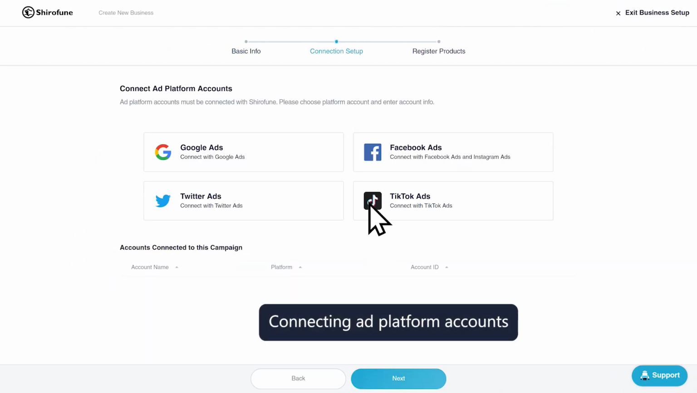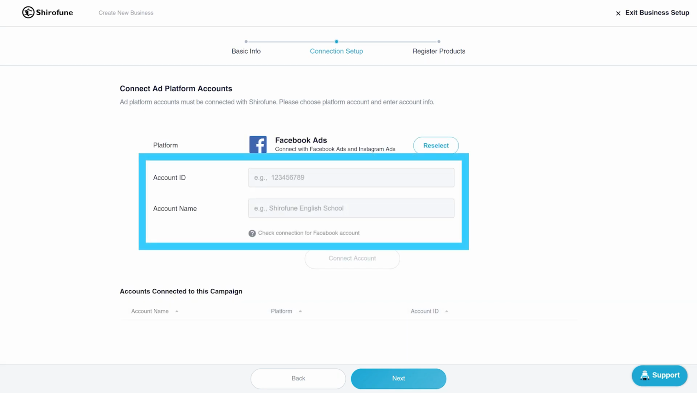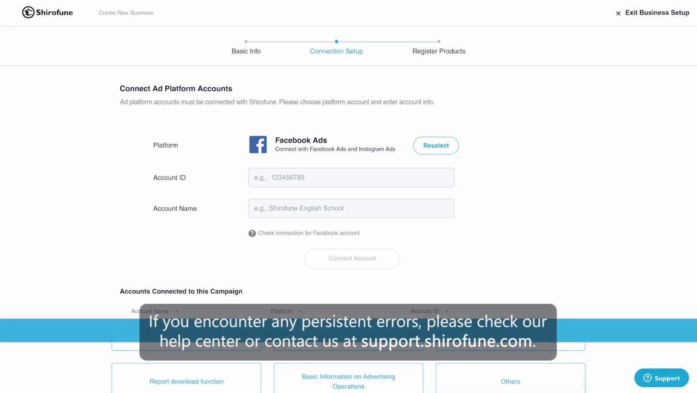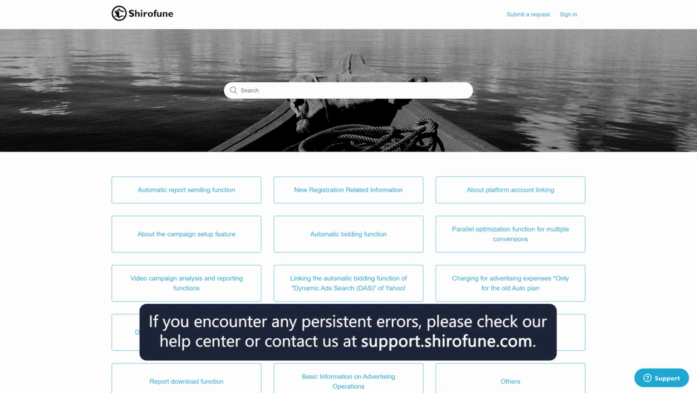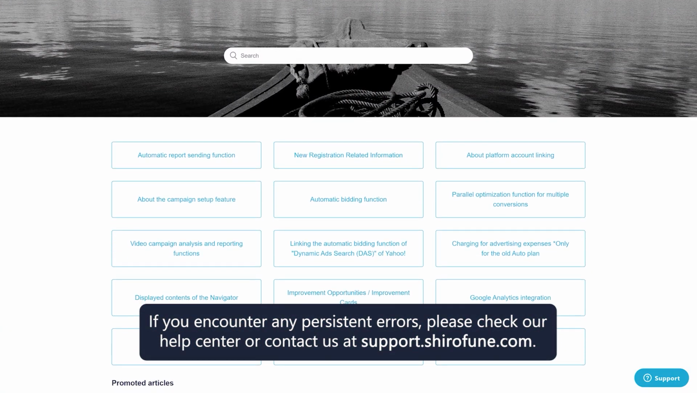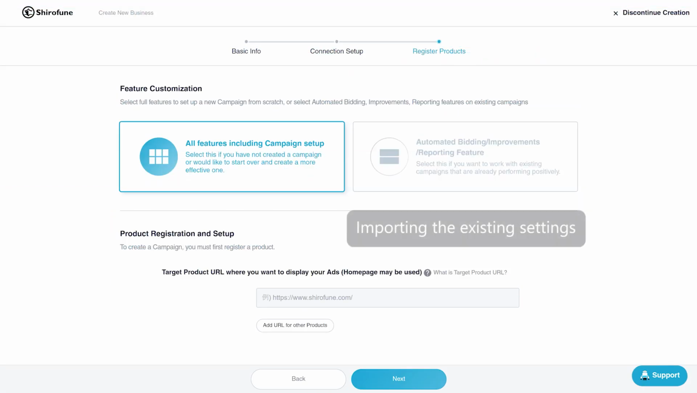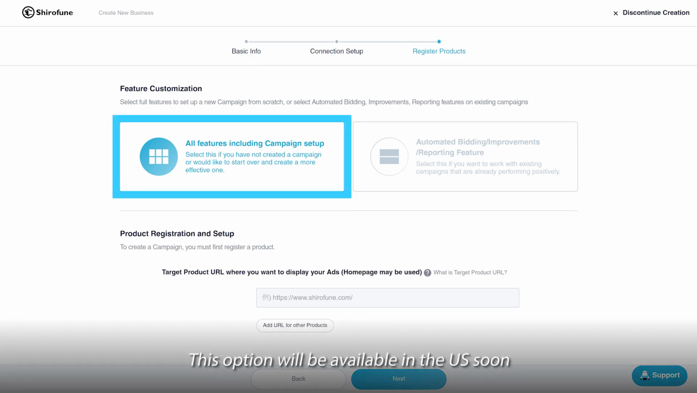Next, connect Shirofune to your existing Google, Meta, TikTok, and other ad platforms. Enter the account ID of the media account and enter any name you wish to use. Please make sure you have the right credentials and permission. If you encounter any persistent errors, please check our Help Center or contact us at support.shirofune.com.